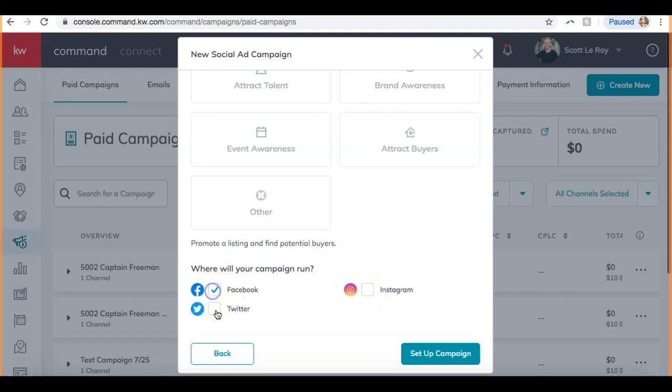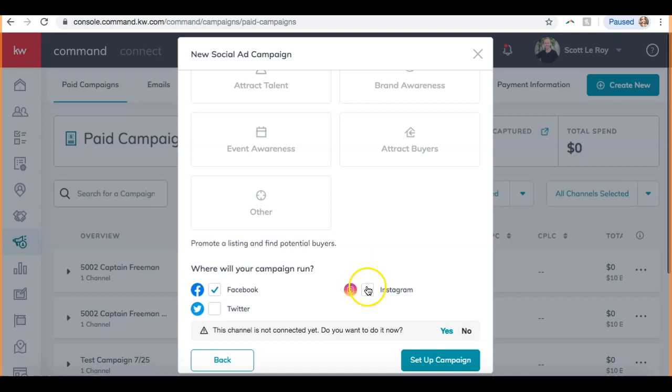So you can select more than one. Oh, well, you got to make sure it's connected first. It says this channel is not connected. Do you want to do it now? If I did want to hook this up, I could click yes, and it'll basically just have me log in, and then it'll link that Twitter. Instagram is through your Facebook, so you wouldn't have to add that in on that first settings page we were on. It should just be linked here. I'm just going to create a Facebook ad.